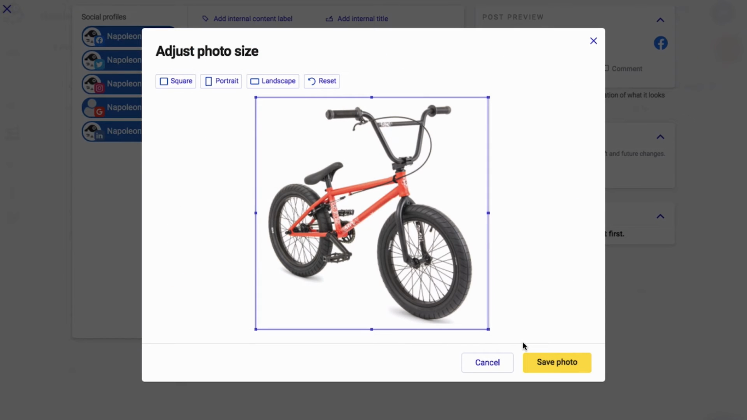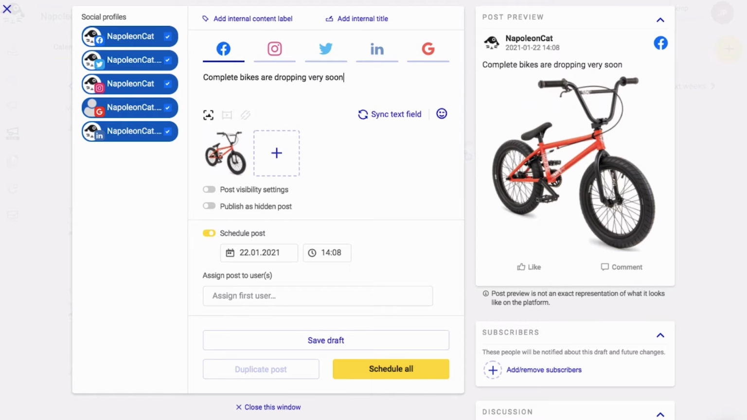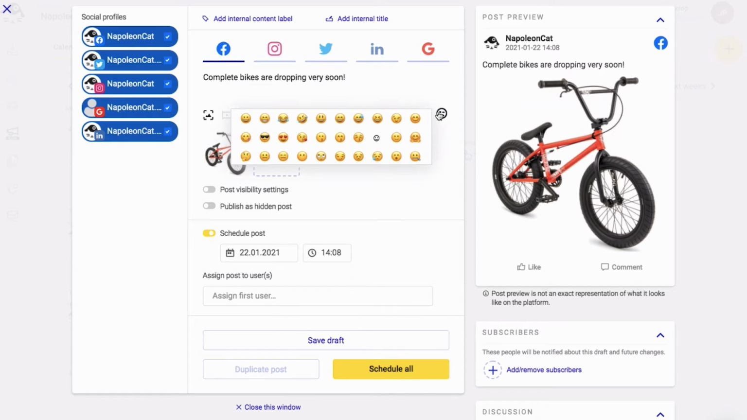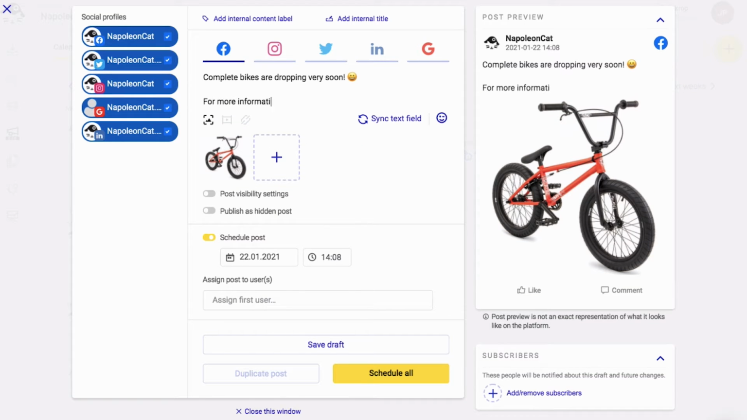For each social platform, I can change the photo's ratio. I can add my text here. I can also add an emoji. I can still add a link in the description. And there's the post preview on the right-hand side. However, it's not an exact representation of what it looks like on the platform.